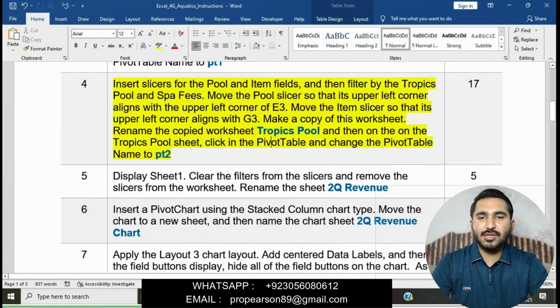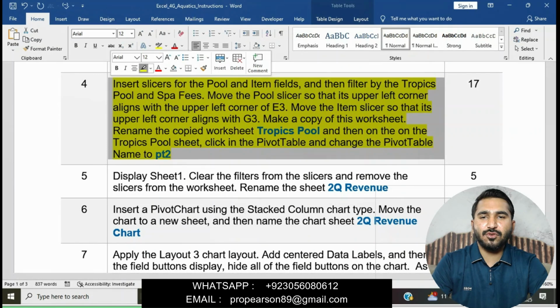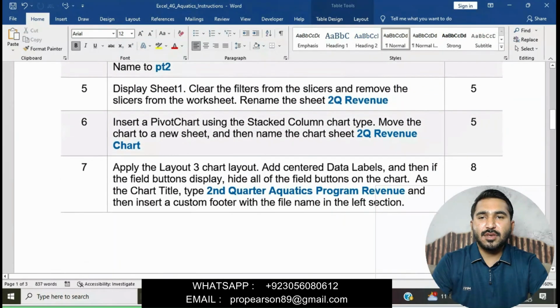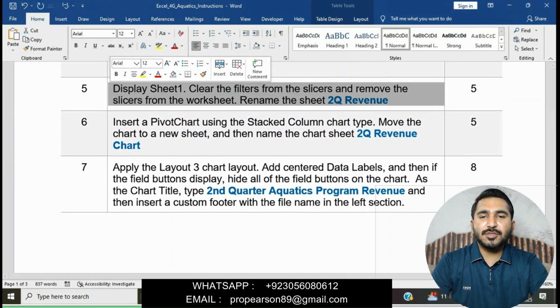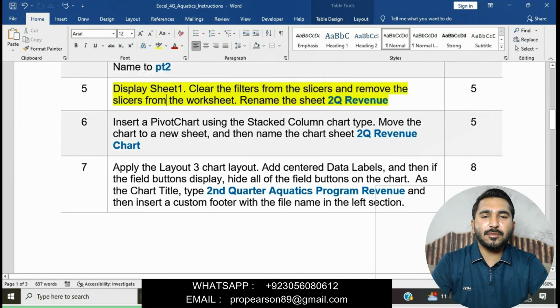Now moving on, the next question is question number 5. I have done 4 questions of this assignment right now. Question number 5 is: display sheet 1, clear the filter from the slicers and remove the slicers from the worksheet. Rename sheet 2 to 2Q revenue. First we will simply display sheet 1 and then clear the filter from the slicers, remove the slicers from the worksheet and rename the sheet 2Q revenue.